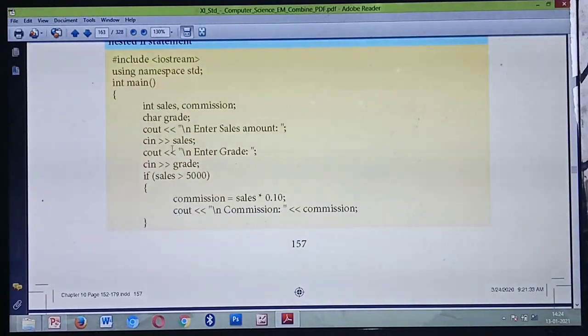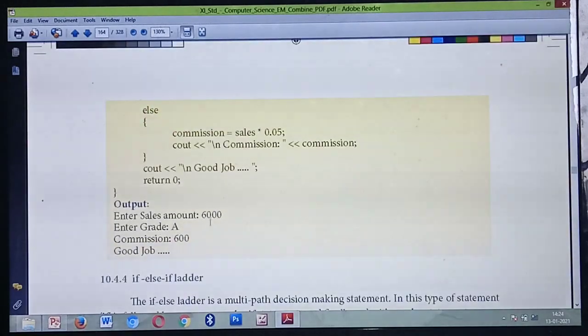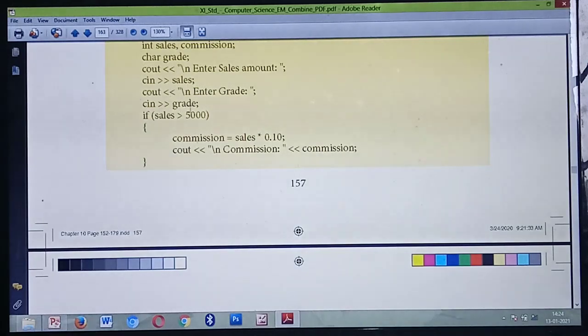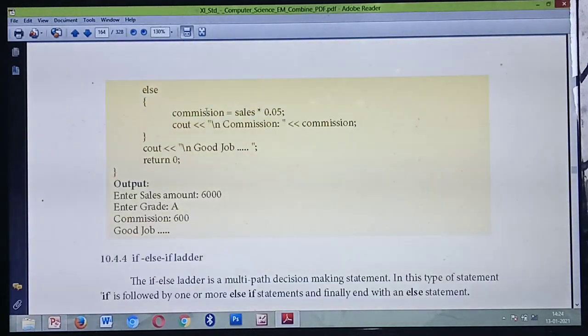What's in the output screen? Which one will be displayed first? Enter sales amount. Okay, next, enter grade. Here you are entering the sales amount, 6,000. Okay, so for that the grade is A. So grade you are giving as variable A, so greater than 5000. Greater than 5000 means what's the grade?